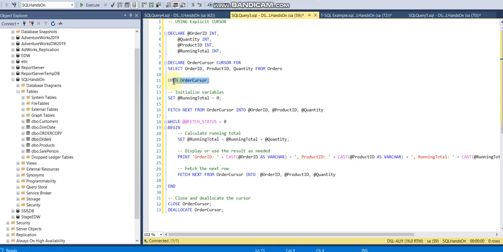Here is the command OPEN order_cursor, and this is an independent variable, running total. As I mentioned, what it will do is sum up the quantity. Actually, the purpose of this logic is to sum up all the quantities. After that, once we open the cursor, we need to FETCH NEXT from the cursor.